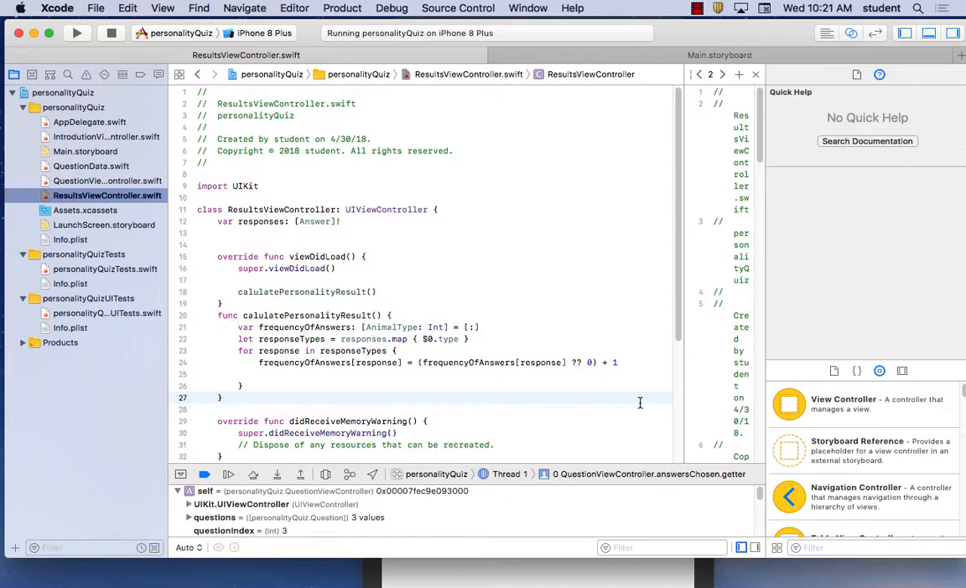Determine the most frequent answers. Now that you have a dictionary that knows the frequency of each response, it's possible to determine which value is the largest. You can use the Swift sorted by method on a dictionary to place each key value pair into an array, sorting the value properties in descending order. So again, we will have a let.